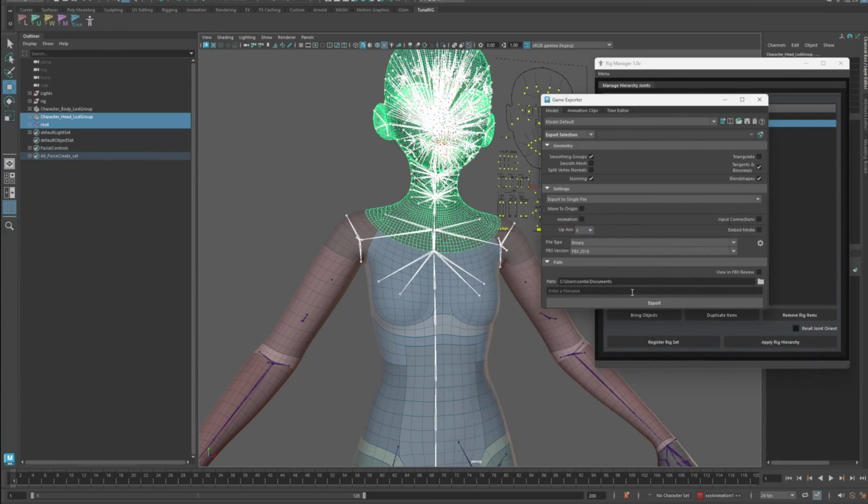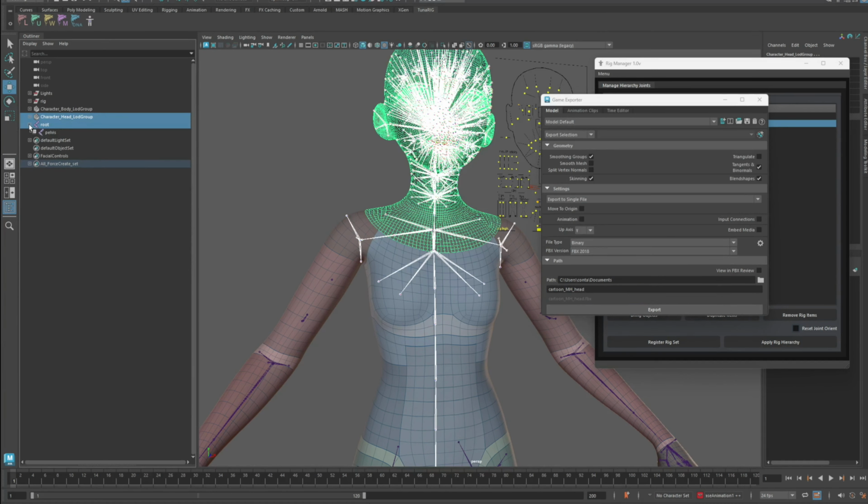This time, I'll add MH to the name. As I mentioned before, to avoid confusion, in my case, any metahuman used in the MetaHuman Creator will have MH added to its name. Select the entire hierarchy and export it.